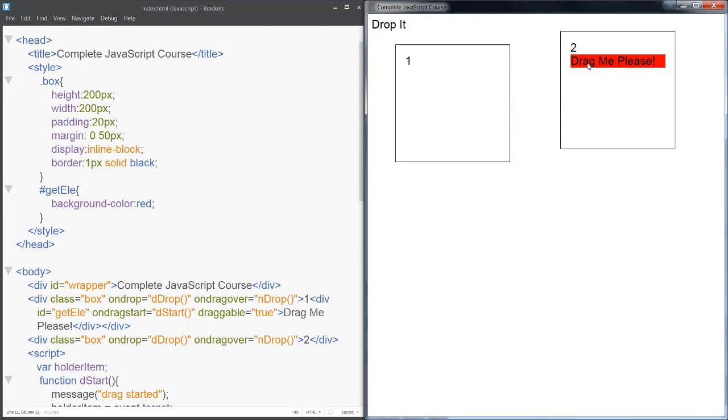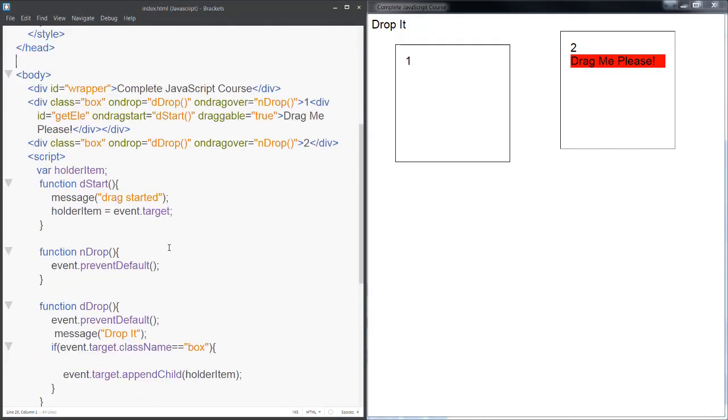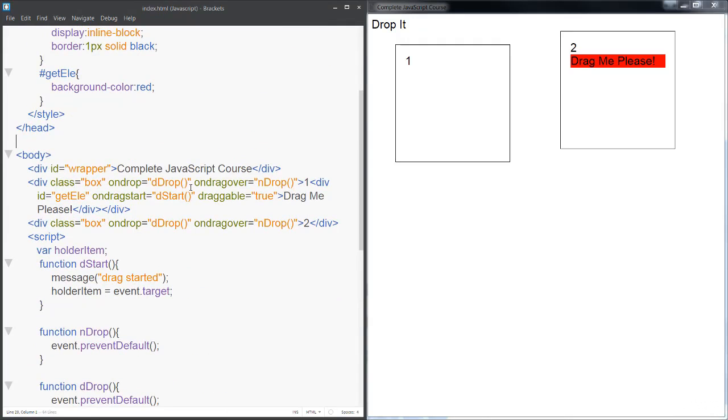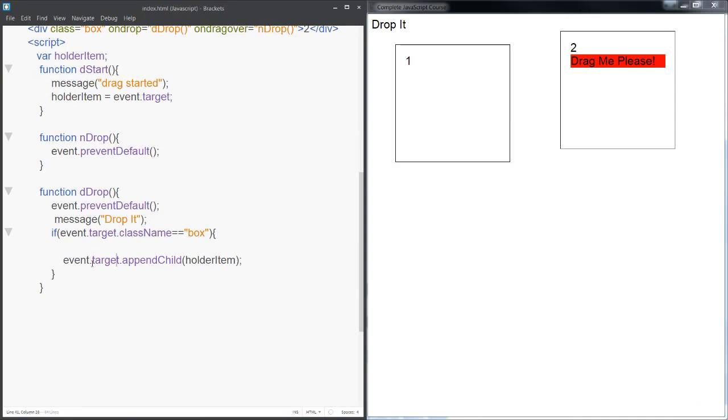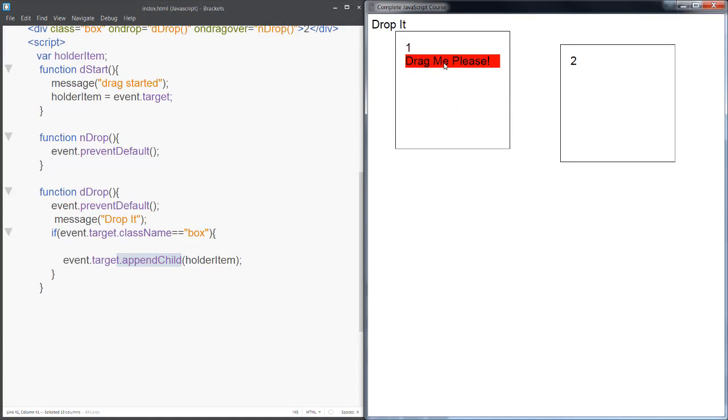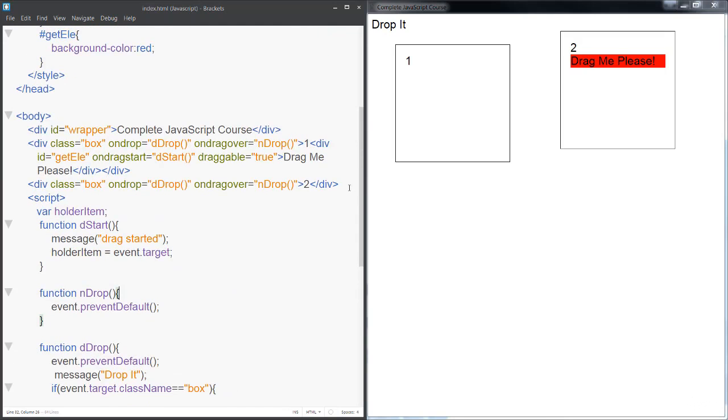So now we can see that we can drag and drop it into different elements, and everything is working properly. So that's how you can do a drag and drop of elements, and you just have to make sure that you do cancel out the events. So in this one, we learned that we can prevent the default events from firing off by doing prevent default on the event object. And we also saw how we can append into our elements, so we can append content into them as well.